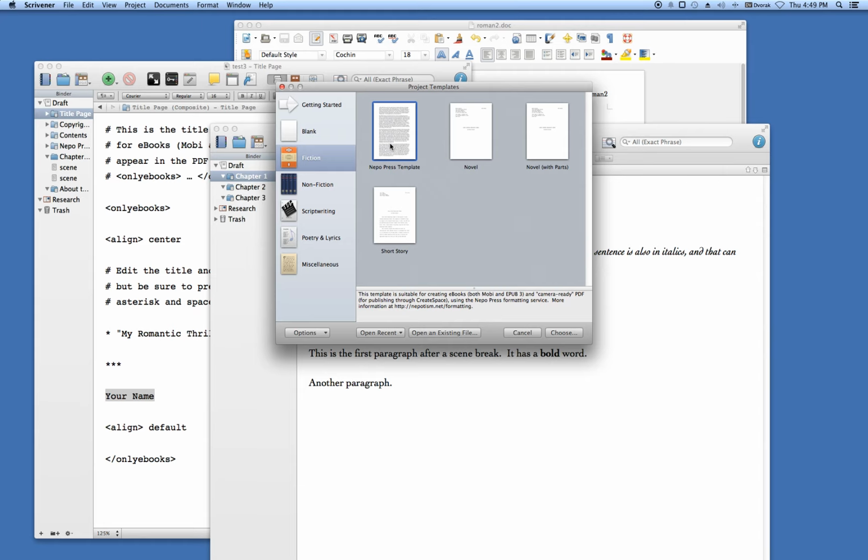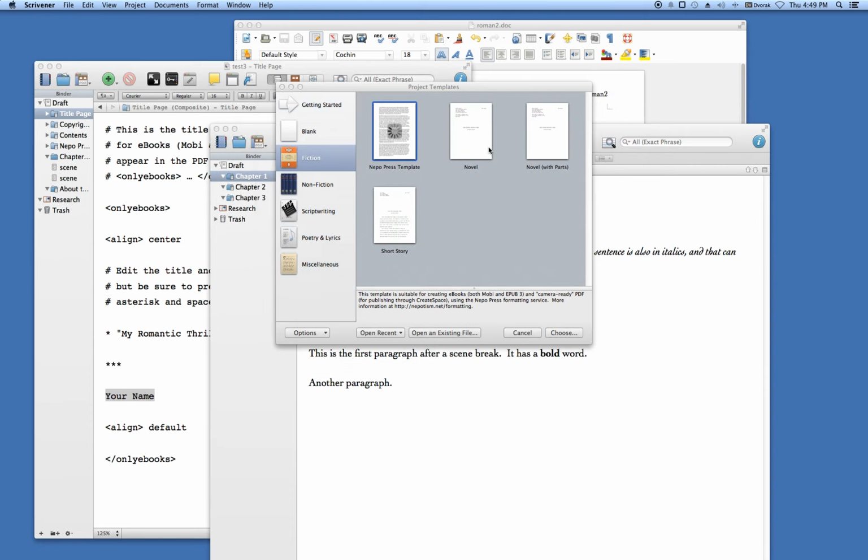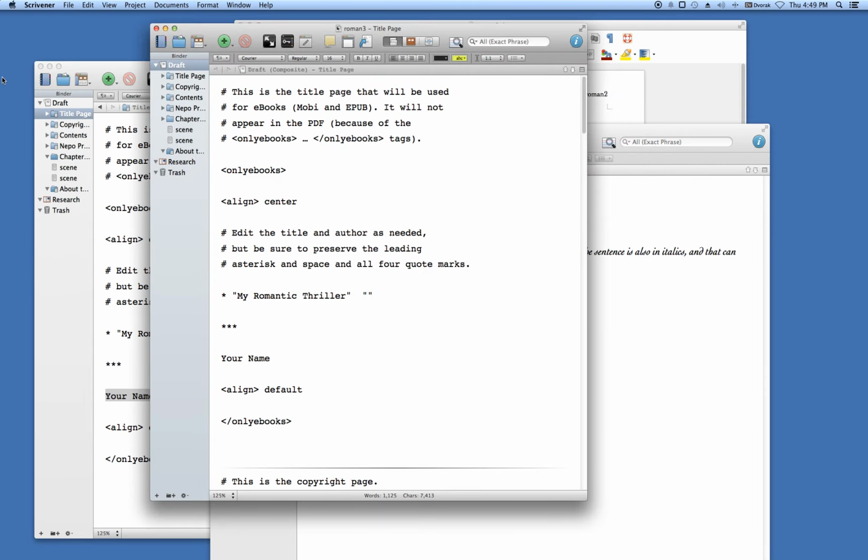So we'll open a new project. We'll click on Nepo Press template, click on choose, we'll give it the name Roman 3, click on create. It already exists, but we do want to replace it. Click on replace. Now we have our template.